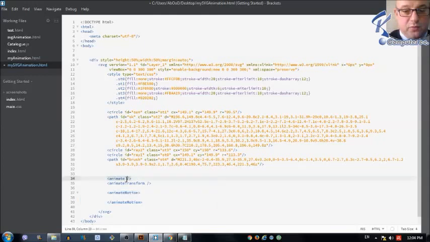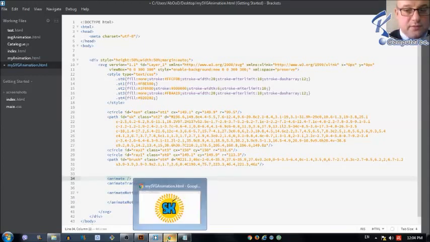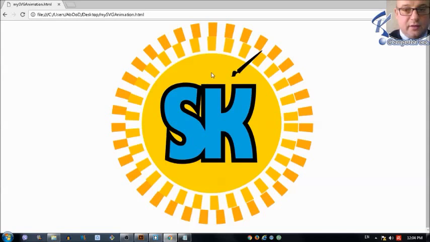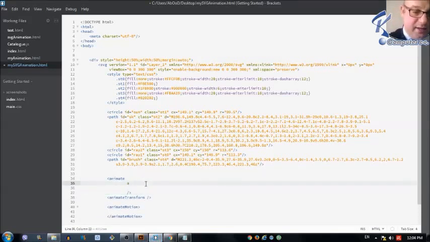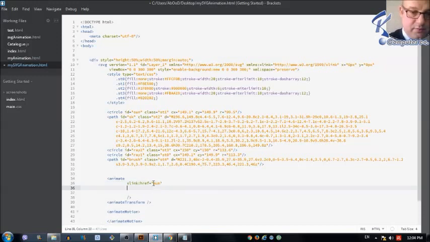So I'll begin with animate, and the first thing that I will do is try to make this internal circle beat. Okay, so to do that, I need to specify the xlink href, which represents the reference for the item or the path or the polygon that we need to move. So in my case, this is the sun that I need to make beat, so sun. Okay, and it is, as you see, XML based notation.